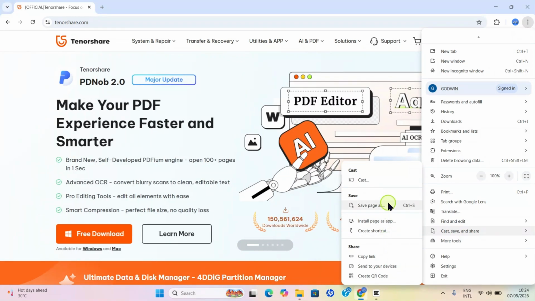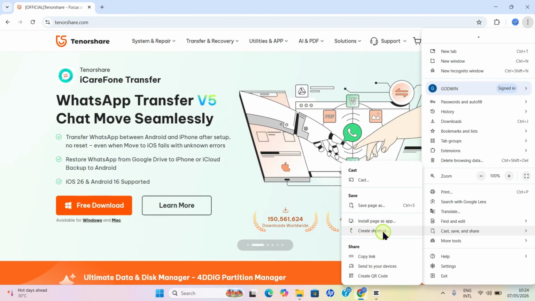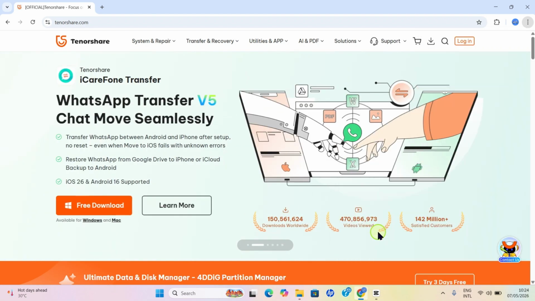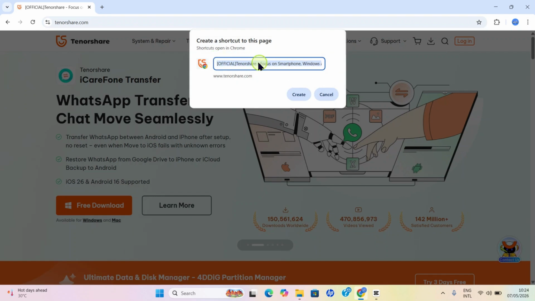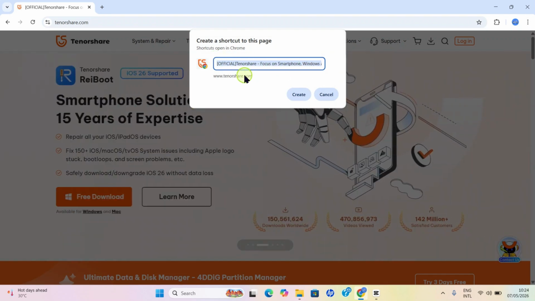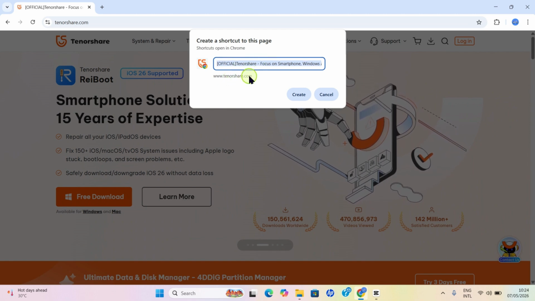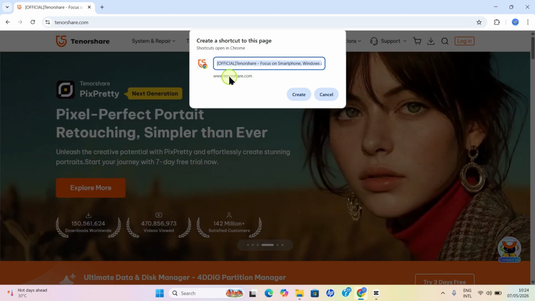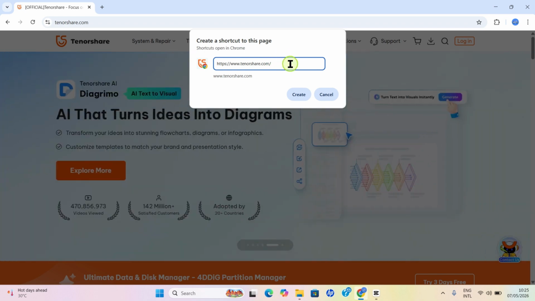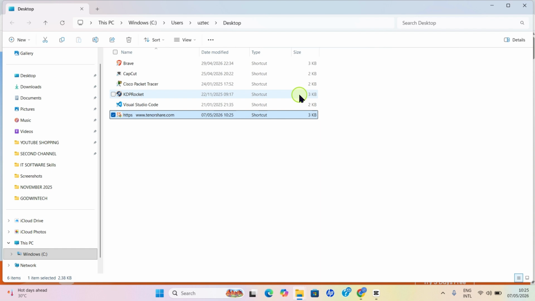This will display some options. You have Save Page As, which you can choose, and you have Create Shortcut. So let's go with this. Now this shows you a name and the link. So this name is pointing to this link, which is the website itself. But here I want to erase this and then paste the web link as well. So, which is the website here, I'll click on create.